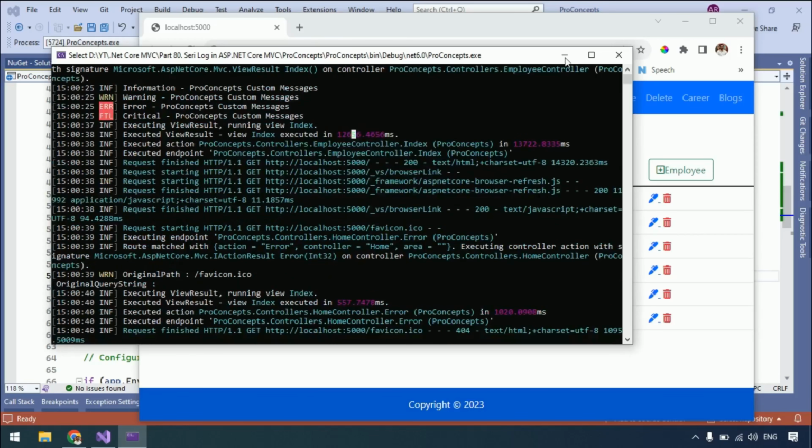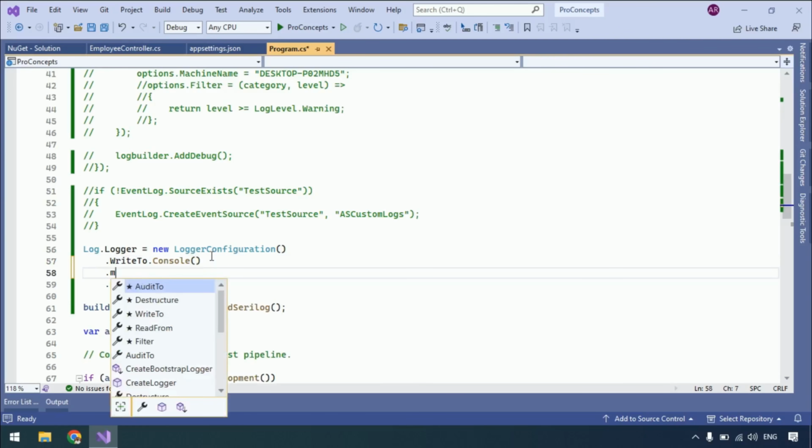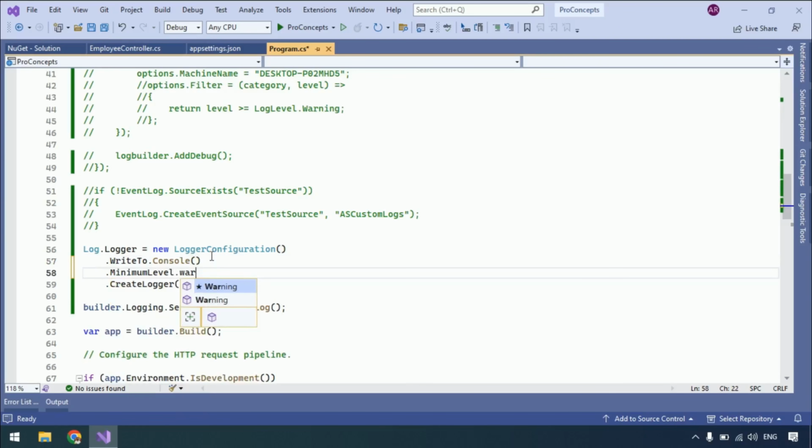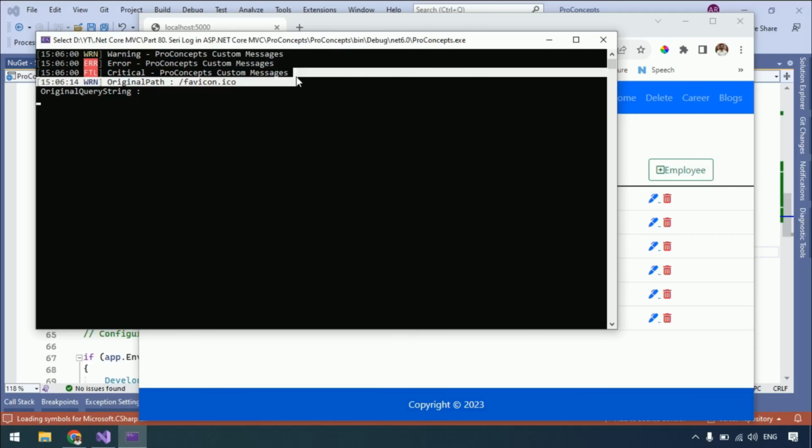Next, you can also set the severity level. Let's stop the application and chain another method. So type .MinimumLevel.Warning. Here we are telling Serilog to capture logs with a severity level greater than or equal to warning. Let's run and confirm. And we get the logs starting from severity level warnings.